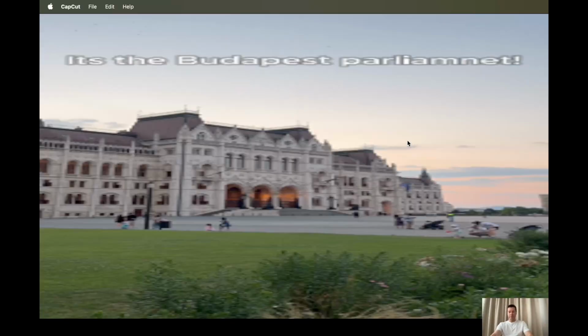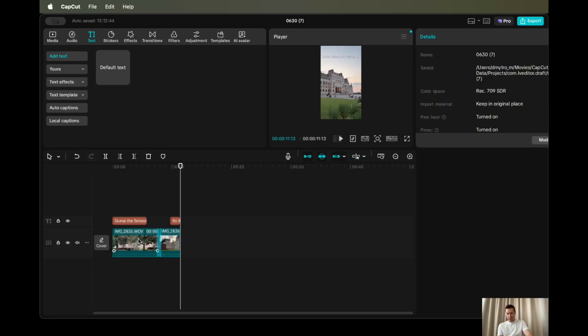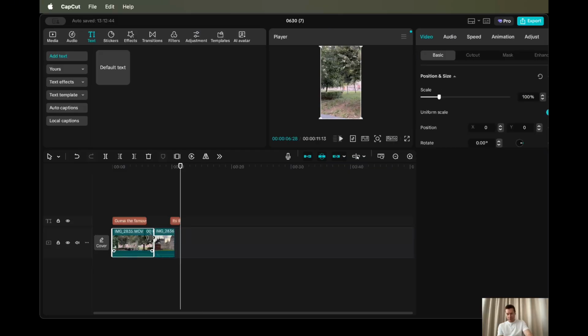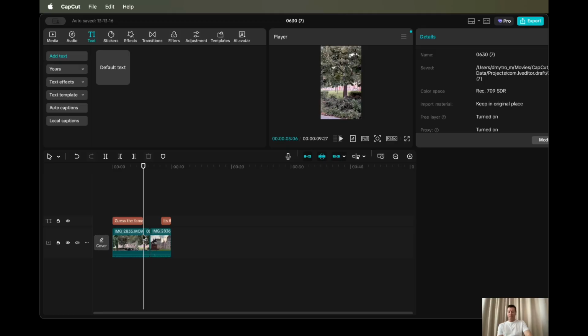It's the Budapest Parliament. And if you think that's too long, again, you can select it and make it short, because I think it's a bit too long, personally. And maybe make that a bit less. Done. And maybe I want a nice transition, so it just doesn't go like that.